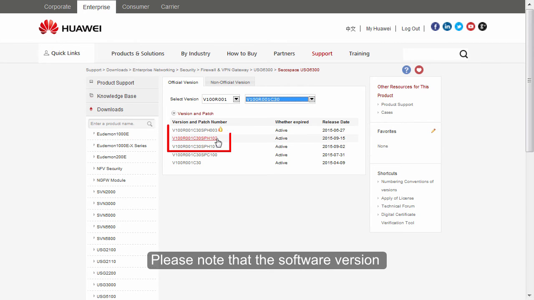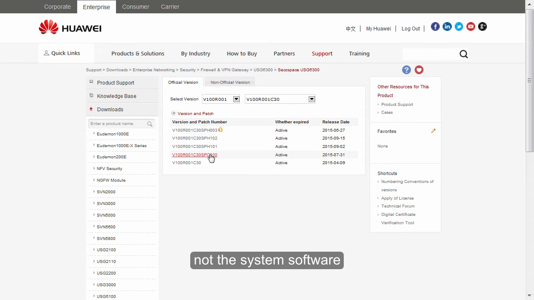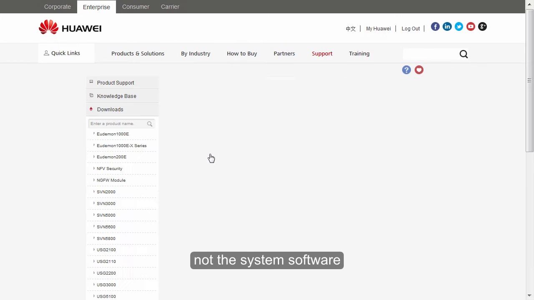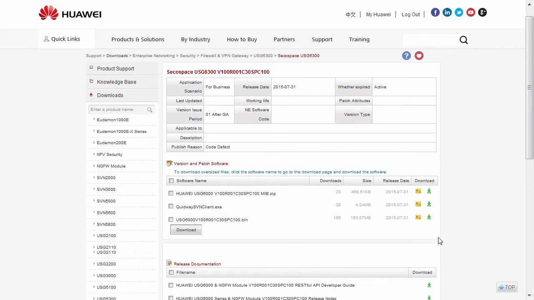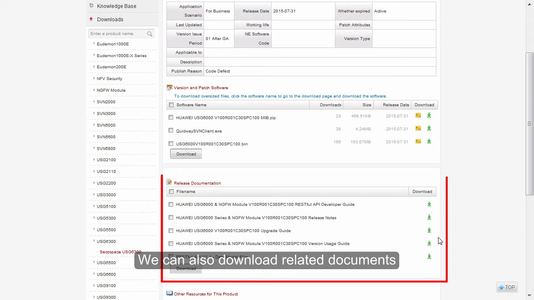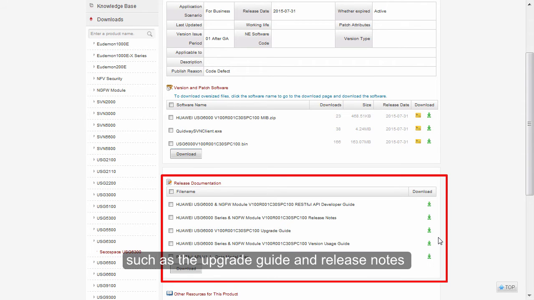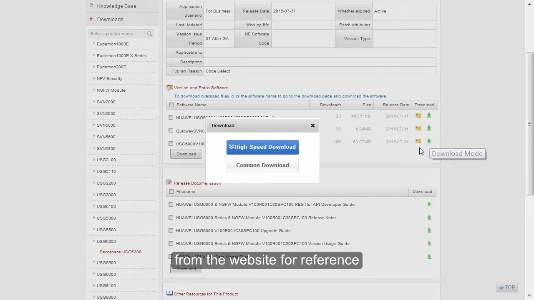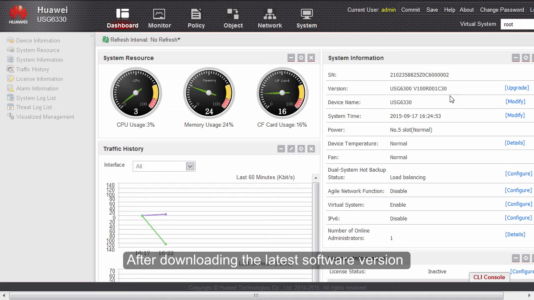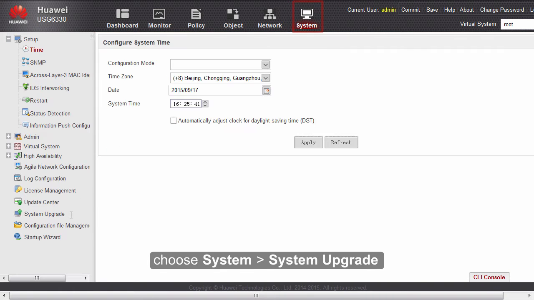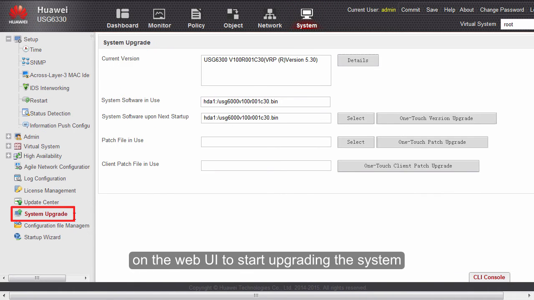Please note that the software version whose name contains SPH is a hot patch, not the system software. The file name extension of system software is .bin. We can also download related documents, such as the upgrade guide and release notes, from the website for reference. After downloading the latest software version, choose System, System Upgrade, on the web UI, to start upgrading the system.